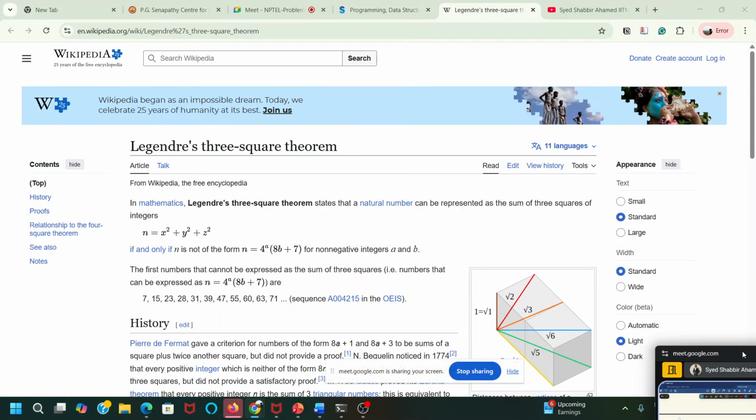now my m is 8b plus 7. If I divide it with 8, if I'm getting the remainder 7, then my function should give me a value of false. If the remainder is not 7, then my function should give you a value of true.